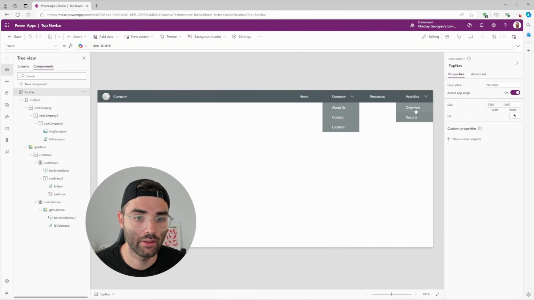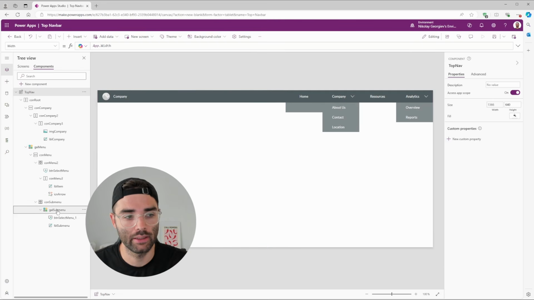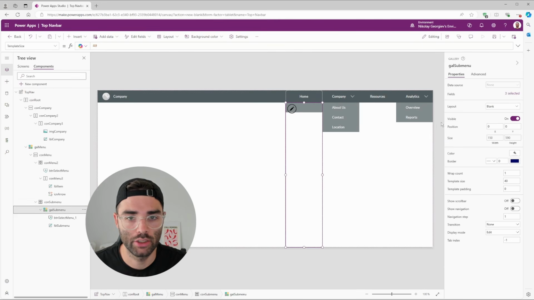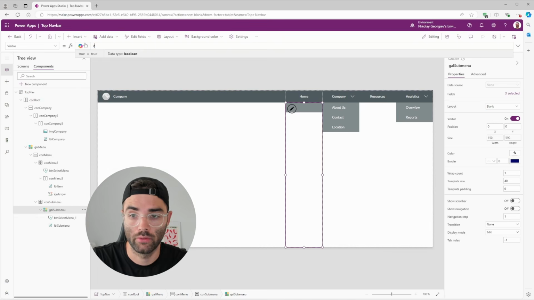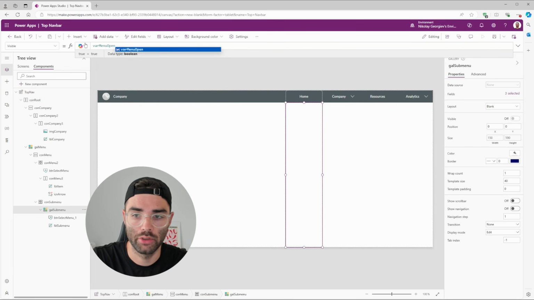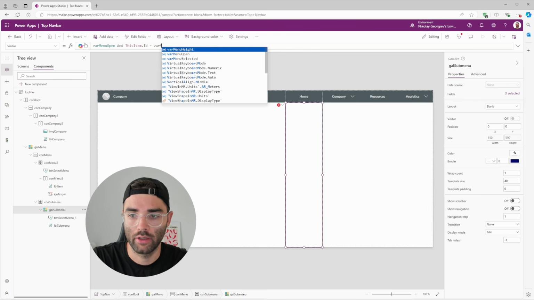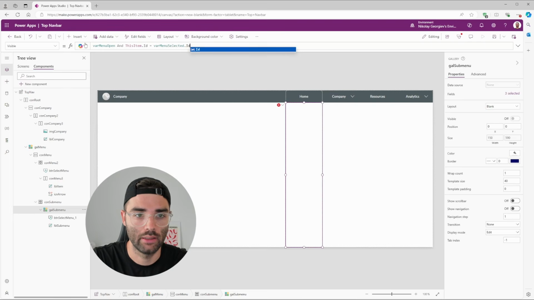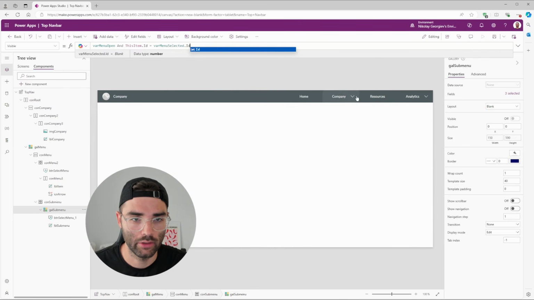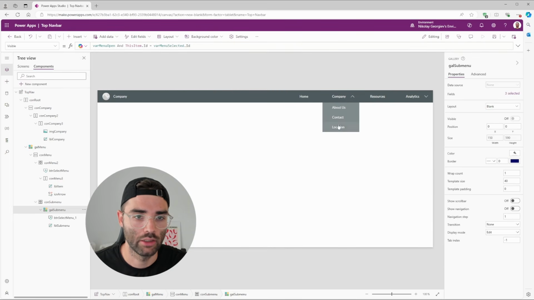Now you can see anything that has a submenu is going to be visible. So the way to get around this is we're going to go back to gal submenu, and change its visible property to var menu open. So only show if it's open, and this item.id equals var menu selected.id. So now if we hold Alt and click on company, you'll see that it shows up. If we click it again, it's going to hide it, and it just works with all of the submenus.